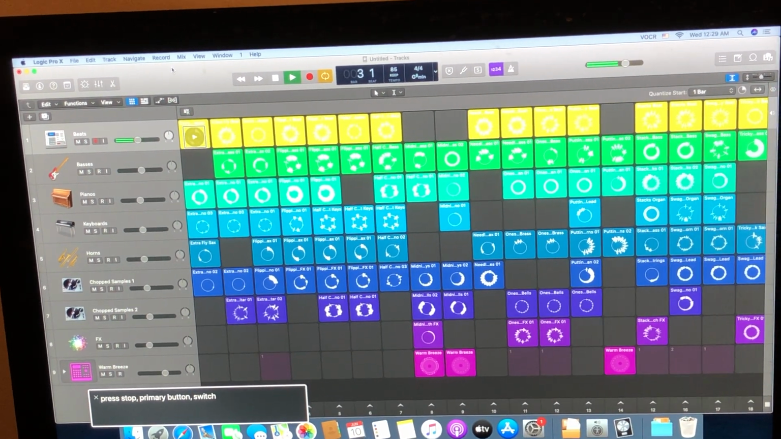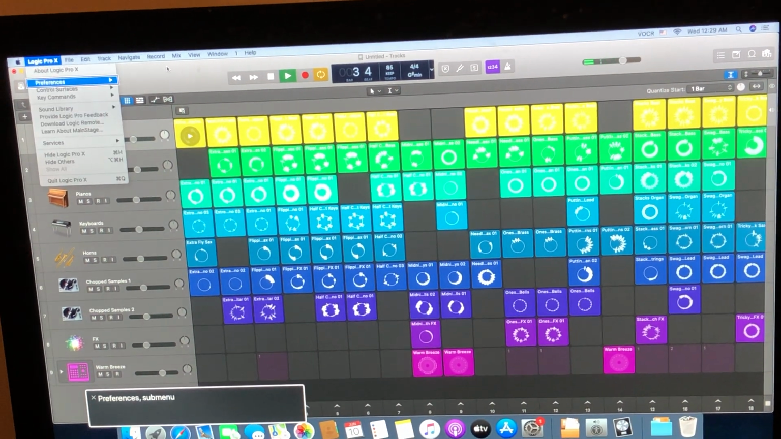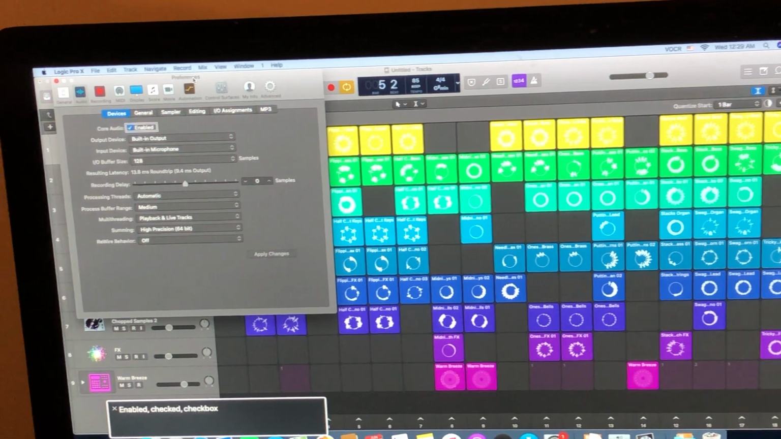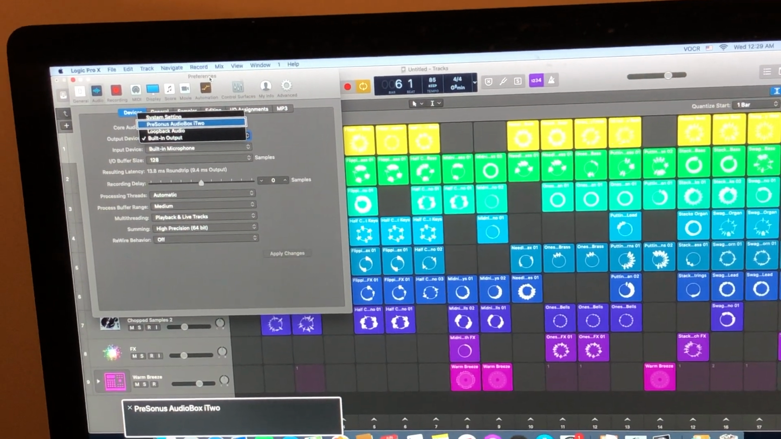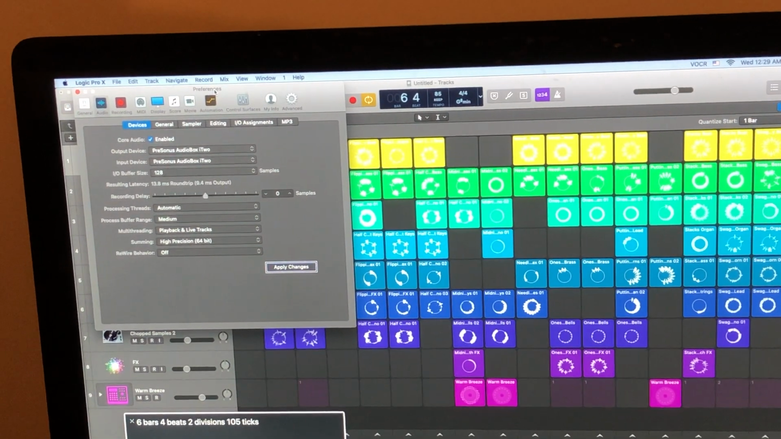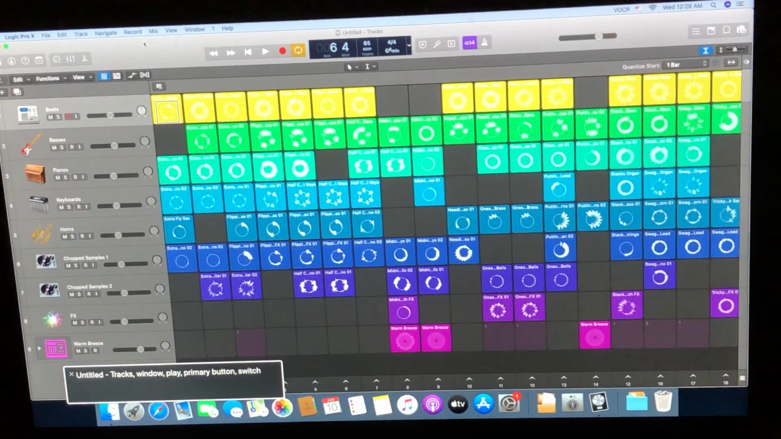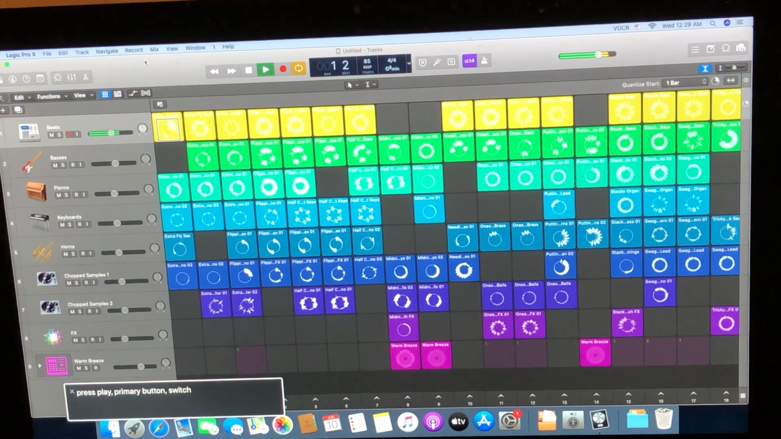Actually, really quickly, before I go any further, let me enable my audio output to be my speakers. There we go. Now we'll have better sound. Okay, cool. So let's try that again. Play. There we go.